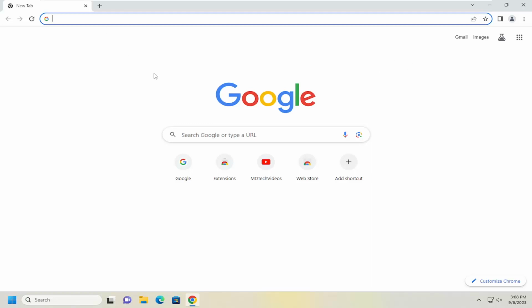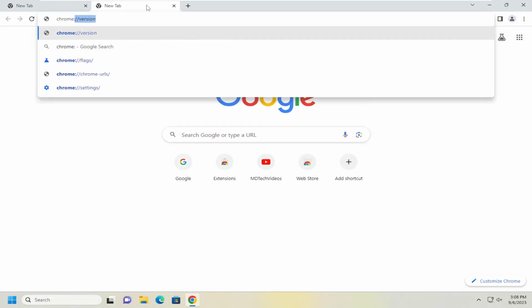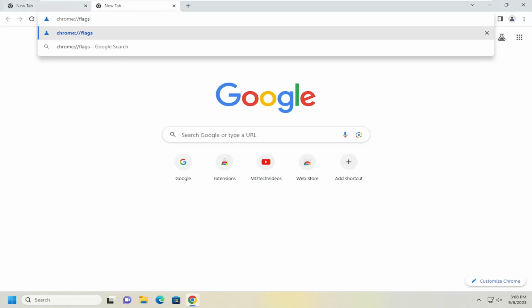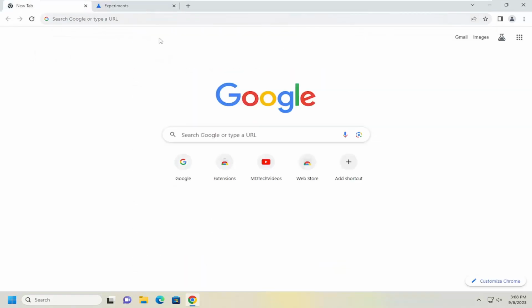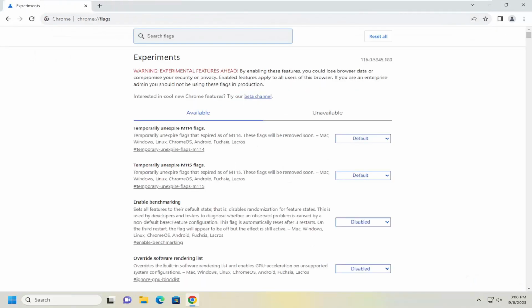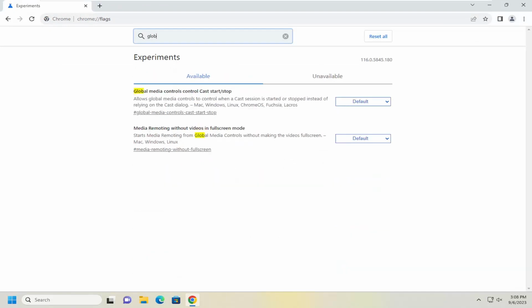So we're going to start off by opening up the Chrome web browser if it's not already open. In the address bar, you want to search for chrome:// flags and hit enter. And now in the flags field, search for global media controls.